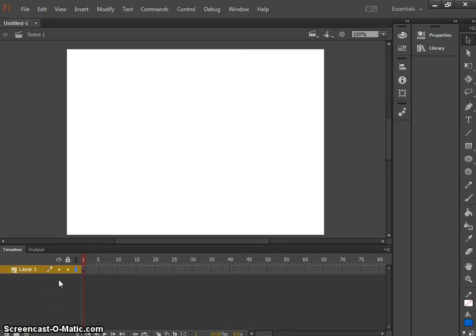Now, this is the start of our animation. This is our stage, this white bit. Anything that is within the white bit will be shown as part of the animation. Anything that falls onto the grey outside will not be seen in the final animation when you export it. So this is our stage.